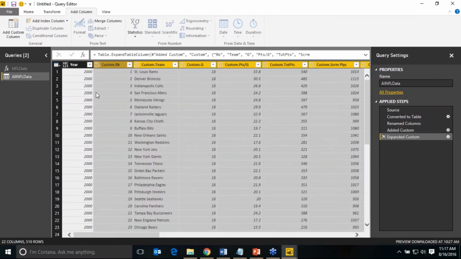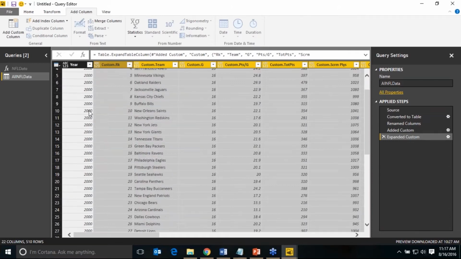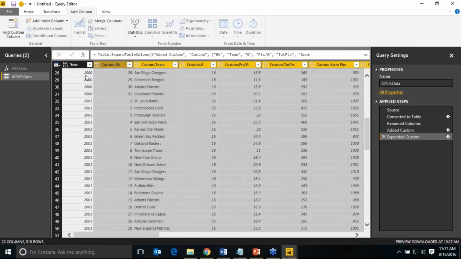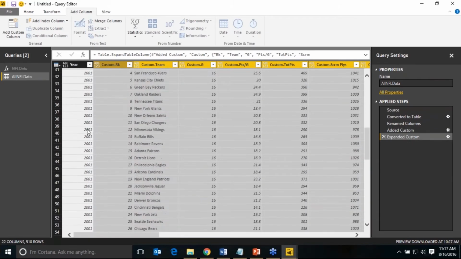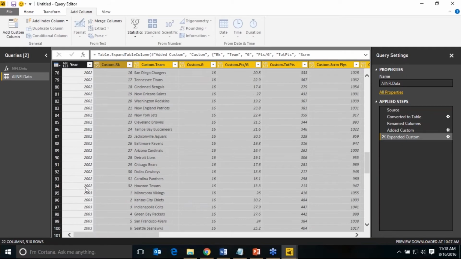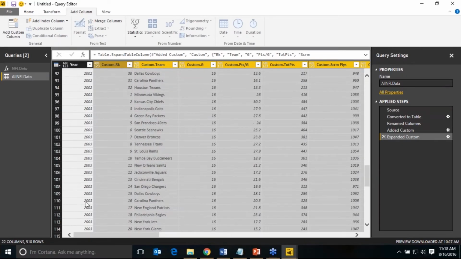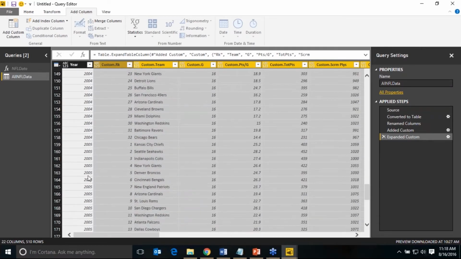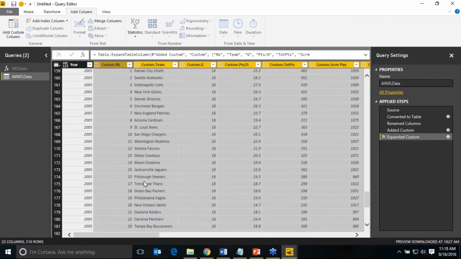Now that's brought me back all of the values using that function from every year. And how do I know it did that right? Well, you can scroll through, and as you scroll down you'll see it went from the year 2000 to 2001. Scroll a little bit further, you now see 2002 and 2003. Now it's 2004 and 2005. All right, so it seems to be working.